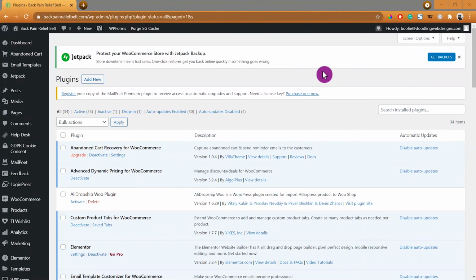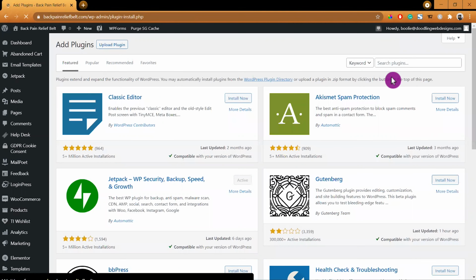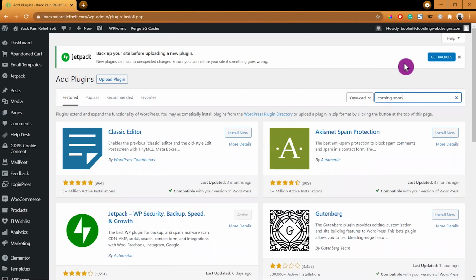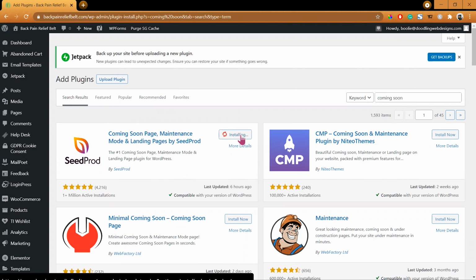Let's go to the dashboard of the demo store. Go to plugins, click the add new button on the top. Search for coming soon. And that's the plugin by SeedProd that we will install. Click the install and activate the plugin.